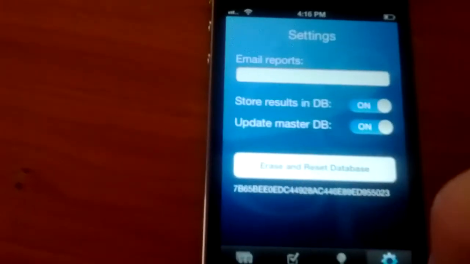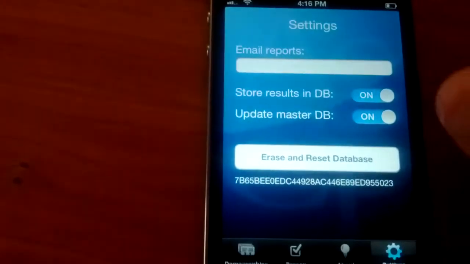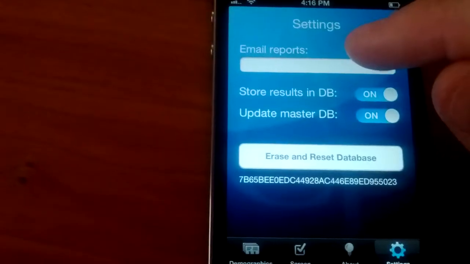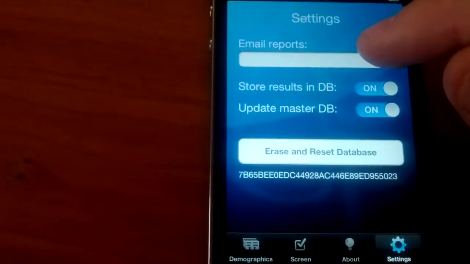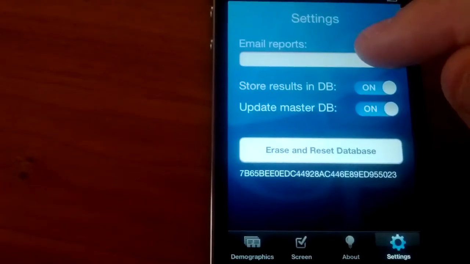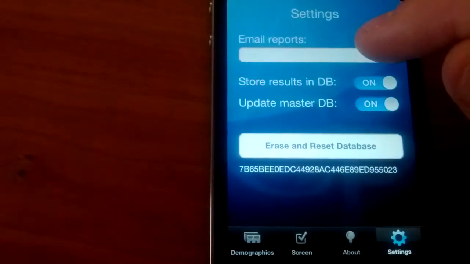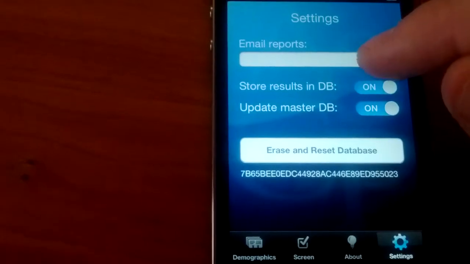So one of the things that you can do is change some settings here. I've got it set so that it doesn't email a report to anybody, but that's where the default email account would be for when the results need to go out. They would actually go there.